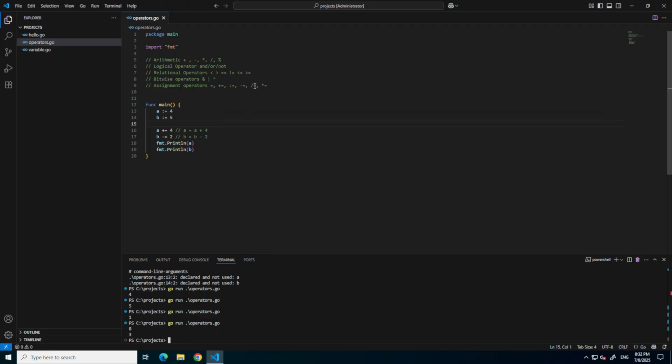Even the division and the multiplication operators work in a similar fashion. You can try it out on your own and let me know if you have any questions.